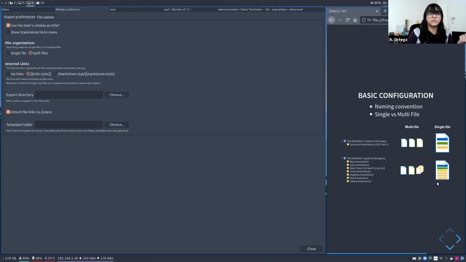If you select a single file, then you will get just one file, and in this order it will basically go: something for your notes, metadata, and then all the notes one by one. So it really depends on how many files you want.